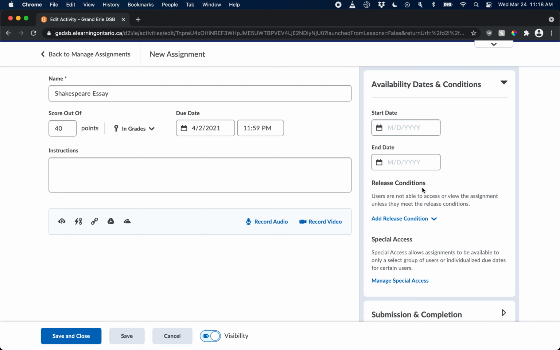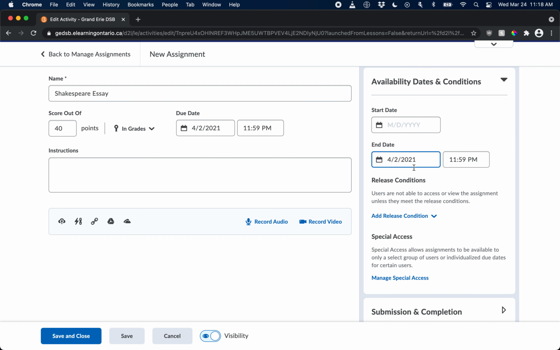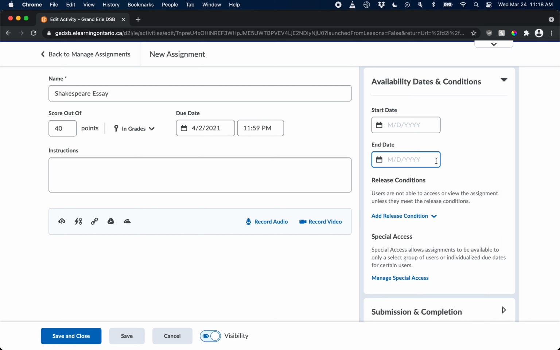So availability dates, you're probably going to leave these generally as it is. I would really strongly discourage using an end date. End dates will actually, if I set the end date to the same as the due date, next Friday, this will mean that it will actually lock the assignment folder. So after that due date, even if it's late, I still want it, this would make it so they can't even hand it in. So I would generally leave the end date blank.